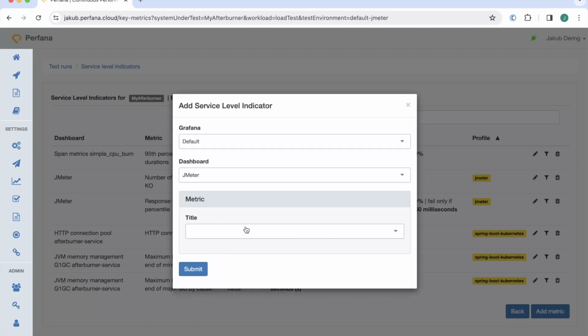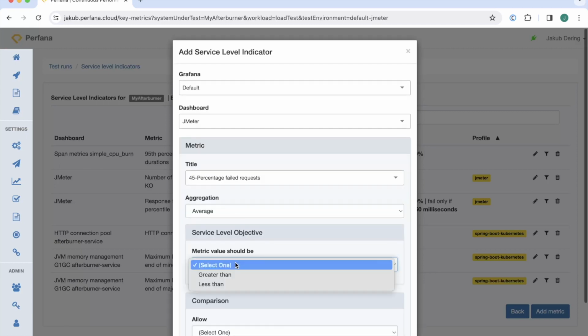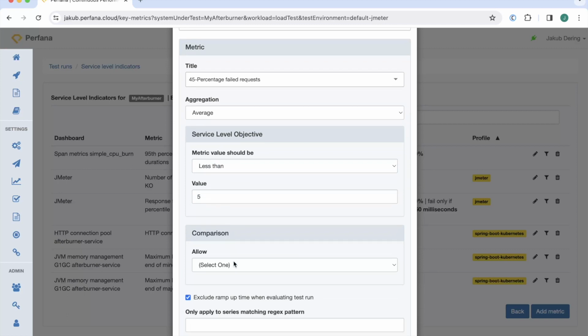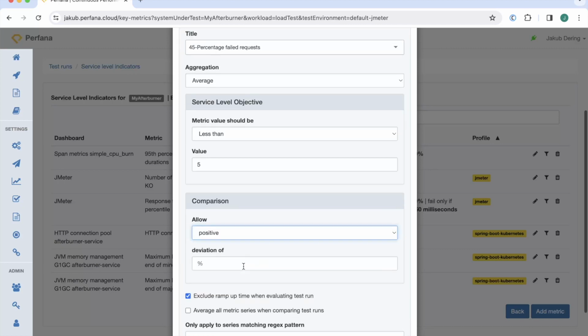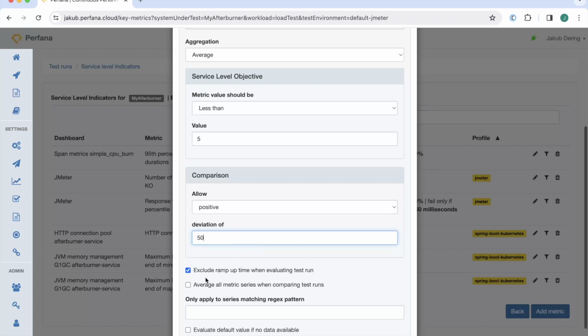So I'm just gonna go here, specify the metric I want to have. So I'll check percentage fail requests, and on average I want it to be less than 5%, right? It also lets you compare a percentage or positive negative values with some deviation. Let's say I'll add a 50% deviation here comparing to the previous test runs and the baseline.